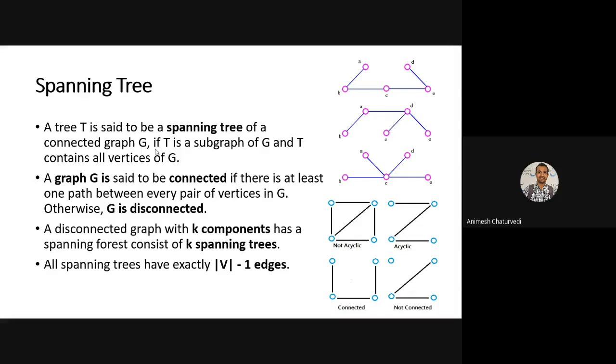A tree T is said to be a spanning tree of a connected graph G if the tree is a subgraph of G and T contains all the vertices of G. The graph G is said to be connected if there is at least one path between every pair of vertices in G. Meaning a graph is connected when for any two vertices you choose, there is a path between them. Otherwise it is said to be disconnected.